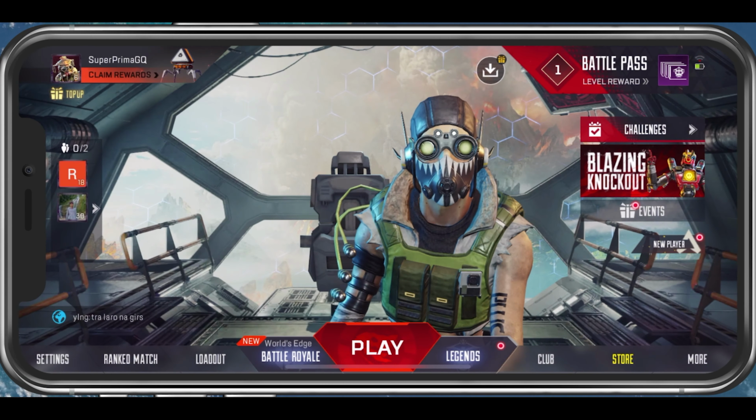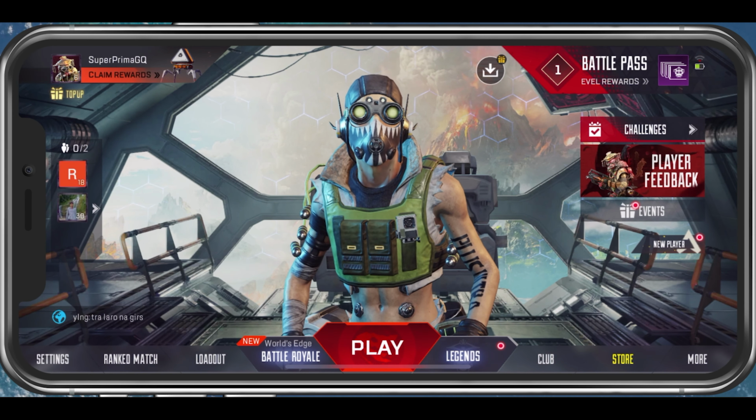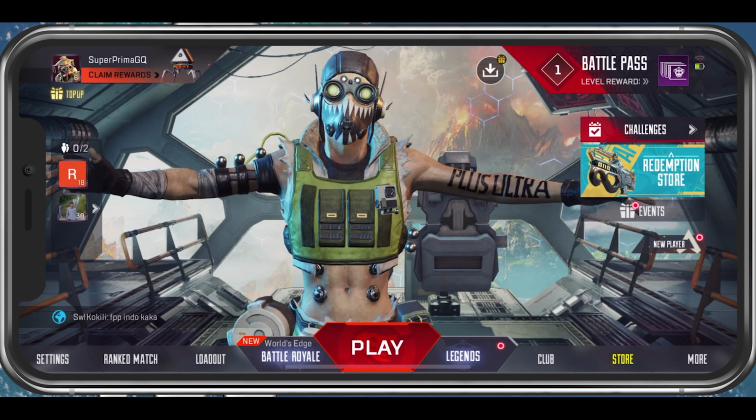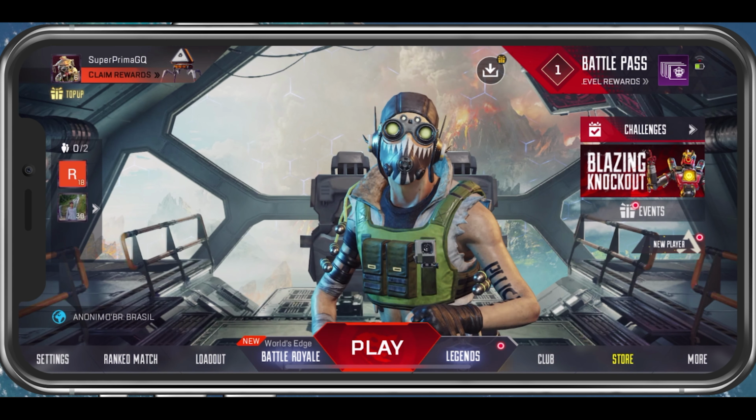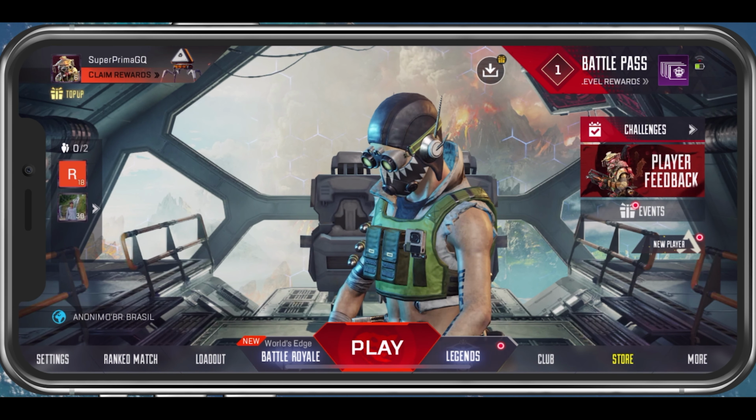What's up guys, in this tutorial I will show you how to disable automatic downloads for Apex Legends on your mobile device. This should be quite an easy tutorial.